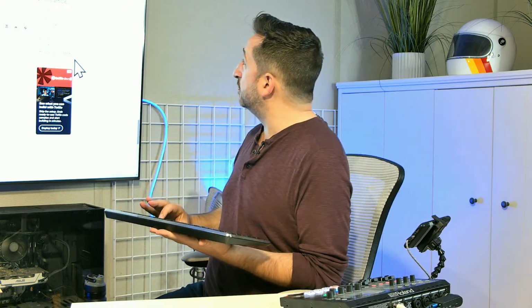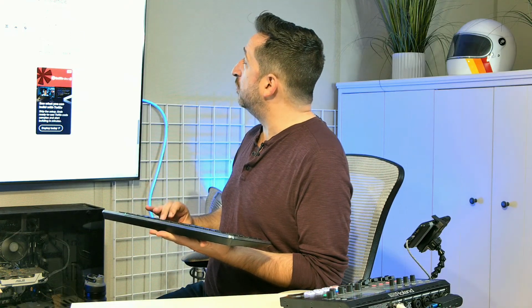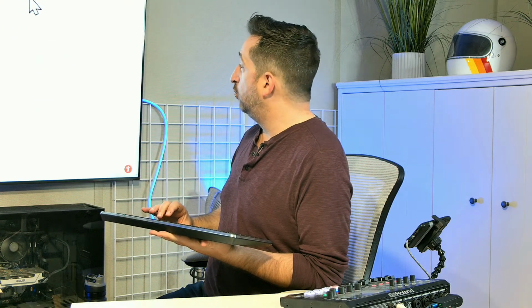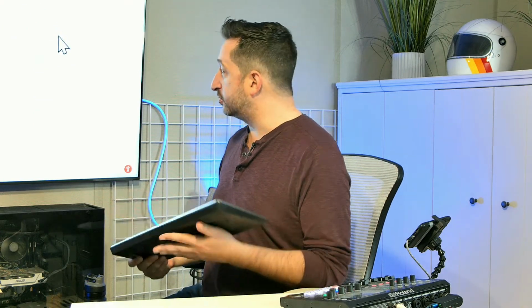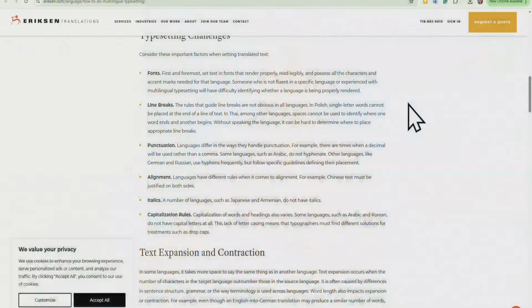One more thing, actually I wanted to bring up 2 more things, and one of those was other languages, which actually is in the other thing too. I found this post, which is multilingual typesetting. And there's a lot of other things that they're talking about in terms of the multilingual stuff. But I saw this thing which is talking about alignment. Languages have different rules when it comes to alignment. For example, Chinese text must be justified on both sides.